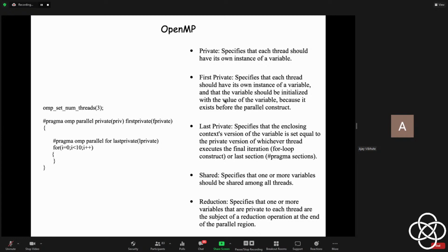It will create an instance. Now, if you want to perform some initialization on that, you can define your variable as firstprivate, meaning whatever first value is assigned to it, it will take that value throughout the code. And once your execution is done, whatever the last value is, if you want to take that, you can define your variable as lastprivate. It gives the last updated value among all the threads, and it will take that.